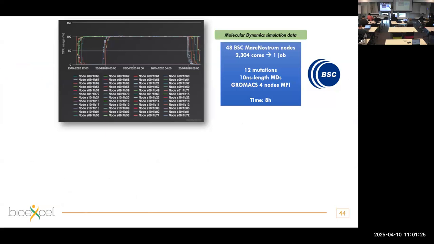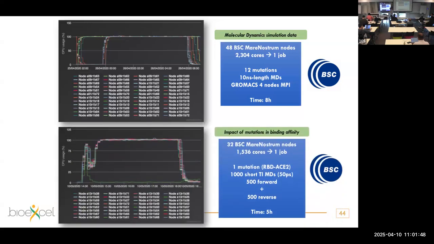This is, for example, just an example to show you one single job, 48 nodes in the supercomputer. And all of this is using the library. I'm not lying. This is the BioExcel Building Blocks library coupled to the PyCOMPSs workflow manager. And in just 8 hours, we obtained the equilibrium ones, for a set of 12 different mutations. And then we use this to run the thermodynamic integration. And again, using 32 different nodes, in this case 1,000 thermodynamic integrations in just 5 hours, we got the results.